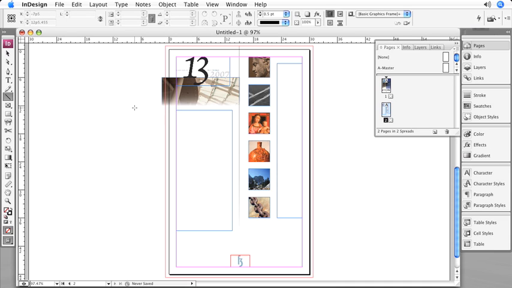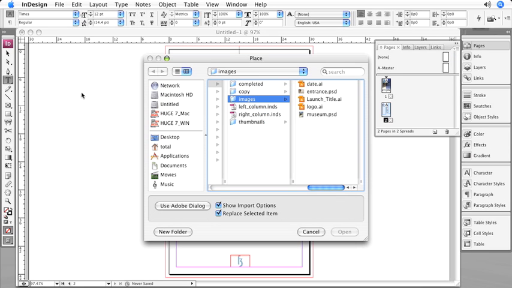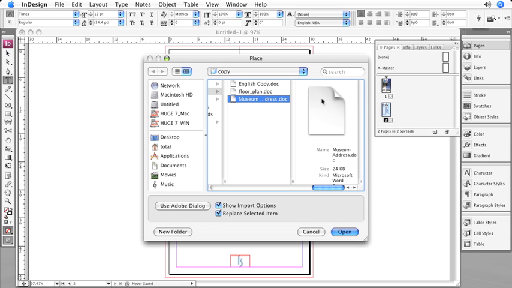We've done a lot of work with images so far. Now let's switch gears and look at working with text inside an InDesign layout. For starters, I'll select the Text tool and we'll choose File, Place. Now inside the Lesson 1 project files, we'll go to the Copy folder and choose the museumaddress.doc. That's a Word document.